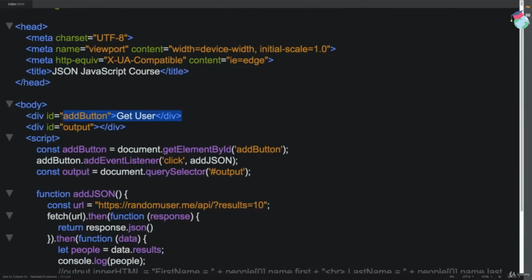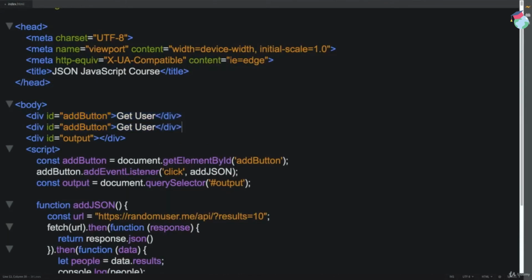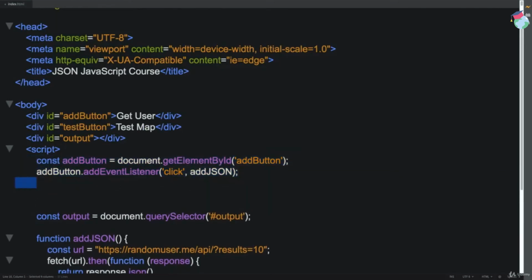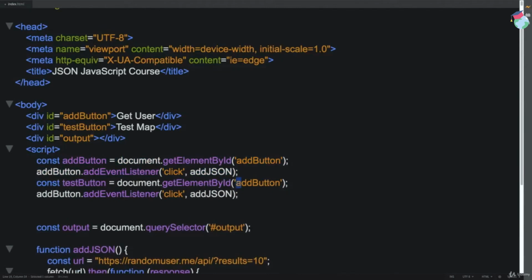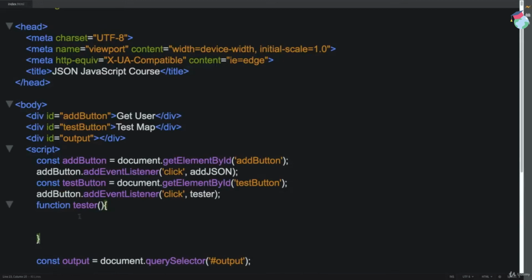Before that, let's set up a quick little test. I want to show you how map works. So we'll add another button, call it test button, and we'll call it test map. We'll have another button there that we can click, and it'll do something within our JavaScript. This is just for testing purposes in order to demonstrate how map is going to work. So over here, get element by ID test button, and we're going to call it tester. And then let's set up our function. This function is also called tester.